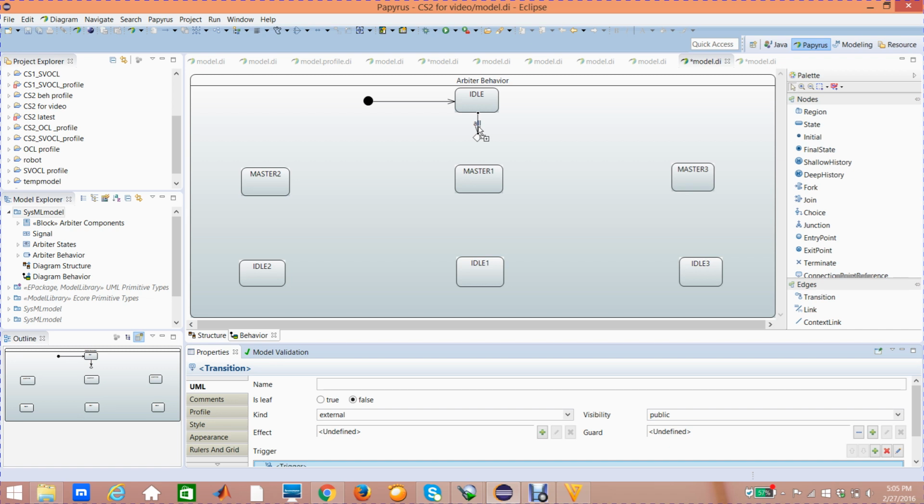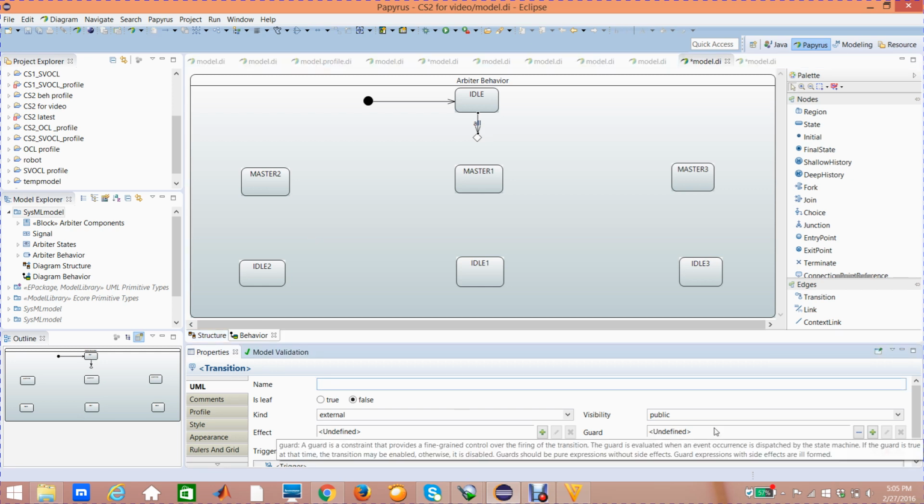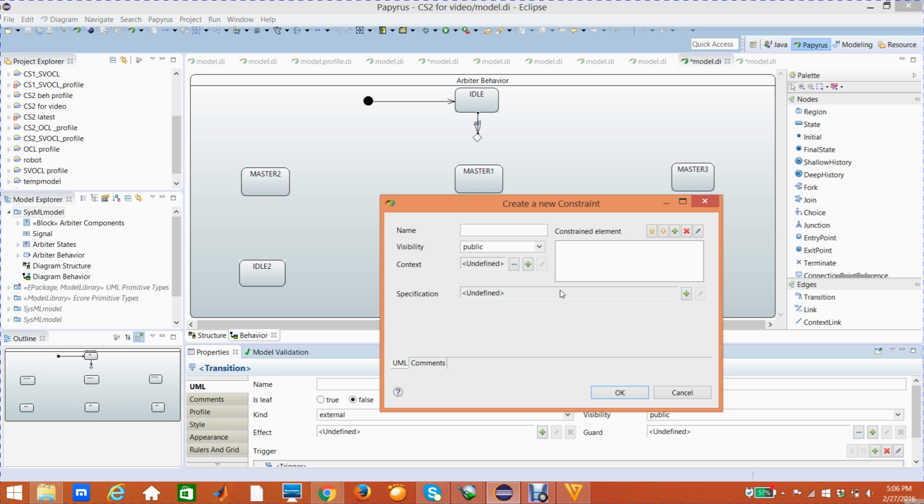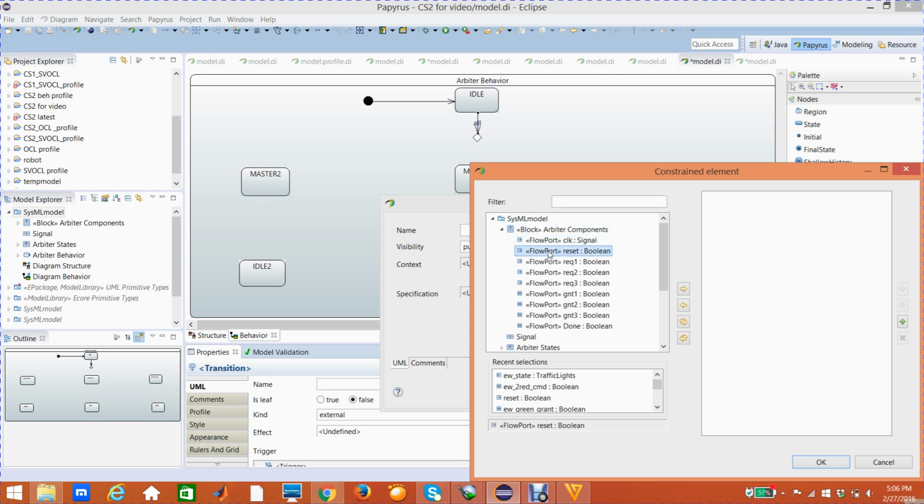So to add a condition on this transition, select this transition, go to the UML section of the properties, and here is the guard condition. Click this plus button. It will then ask you for multiple constraints: time constraint, interval constraint, or duration constraint. Select the simple constraint. A new window will come up. It will then ask you for the constraint element. Click this button. The constraint element is basically the reset signal, the reset port, sorry.